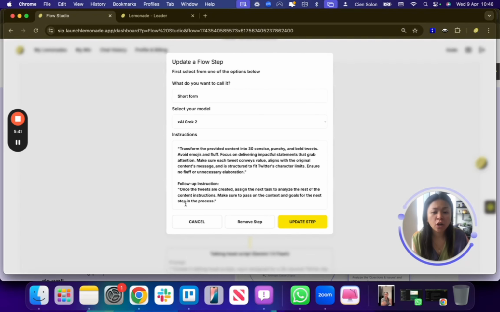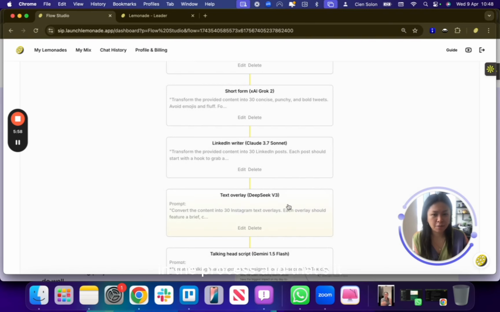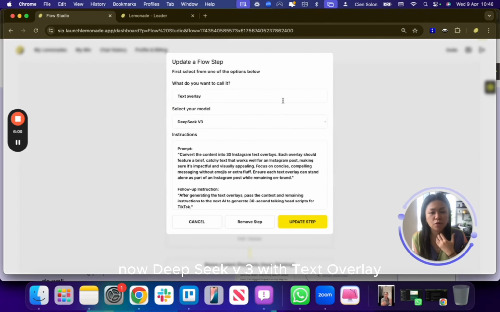Follow-up instruction. Once the tweets are created, assign the next task to analyze the rest of the content instructions. So I'm telling it, okay, with the rest of the instructions that you didn't perform, make sure you're passing it on. Make sure to pass on the context and goals for the next step in the process. And that's it. Now, DeepSeek v3 with text overlay. Convert the content into 30 Instagram text overlays.